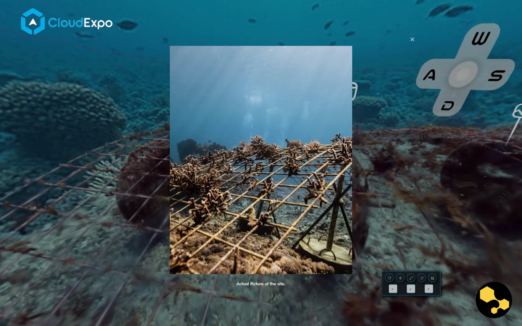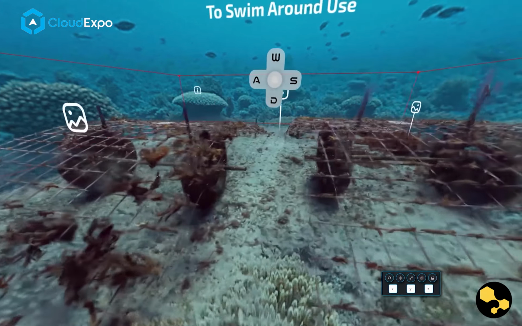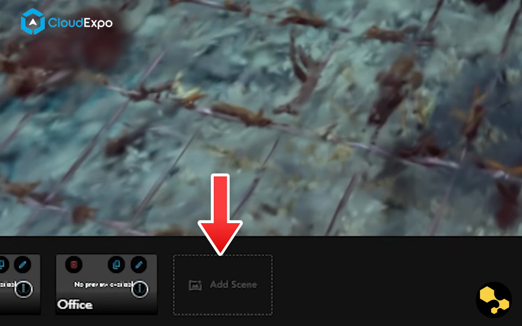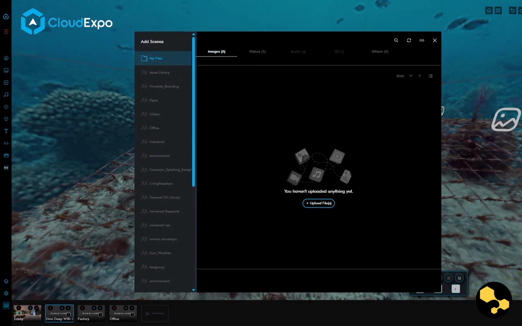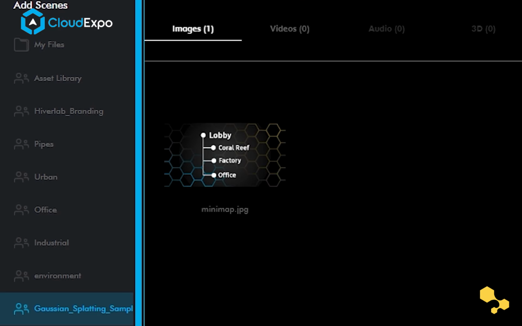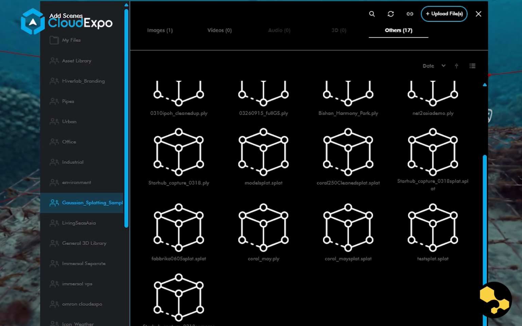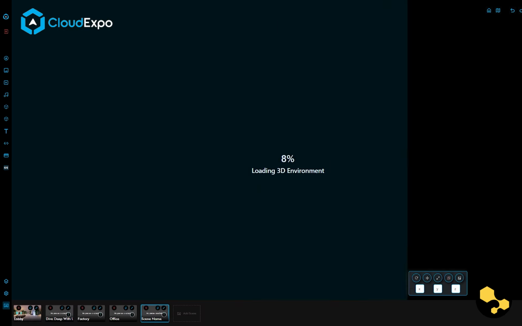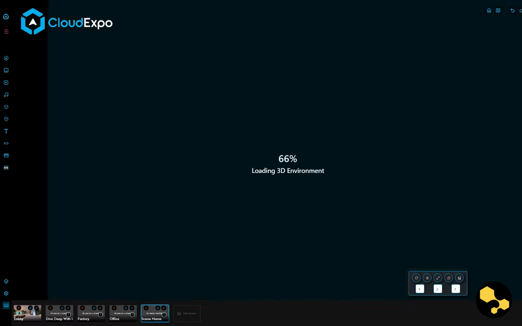Now let's add a new Gaussian splatting scene to this project. Click Add Scene and select your GS file. It could be in .splat or .ply format, depending on how you exported it. Let's upload one together. This file was generated from footage captured around our office using an electric camera along the road. When the file loads, make sure you can navigate it properly.